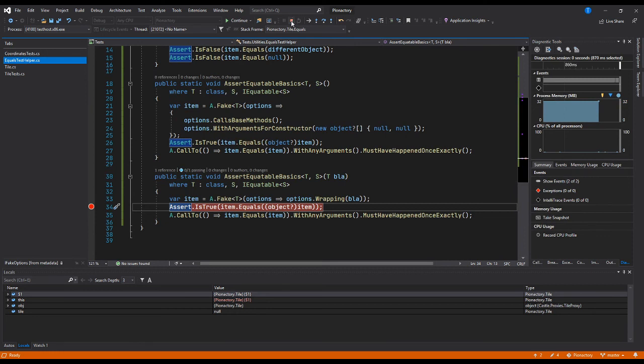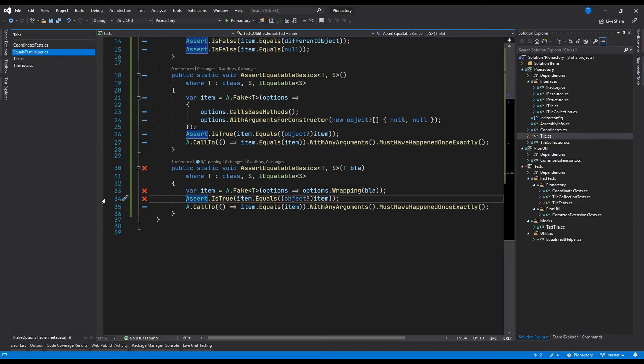Oh, yeah. I know what happens. Oh, that's funny. Okay, so item wraps blah. And when item equals gets called, it calls blah equals passing itself. So blah now checks for equality with item, which obviously is false because item is not blah. So this should actually assert to true, but then this one fails, because it doesn't find the call. Yeah, that's exactly what I wanted to test.